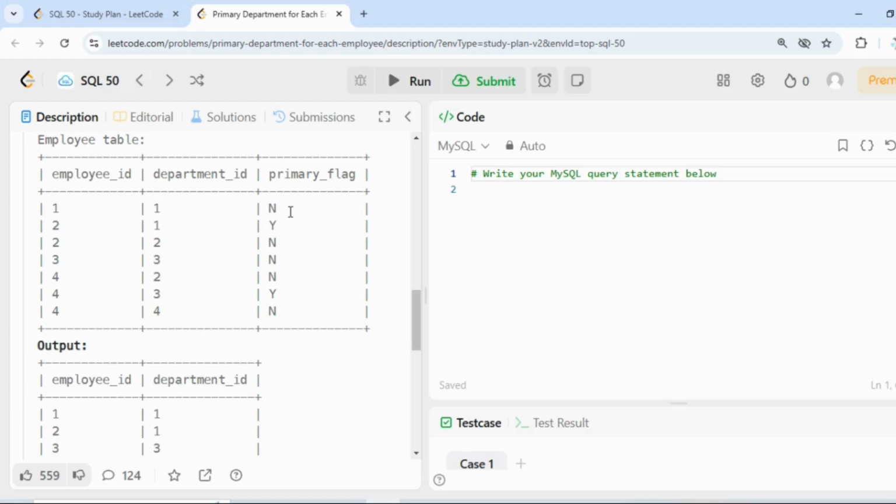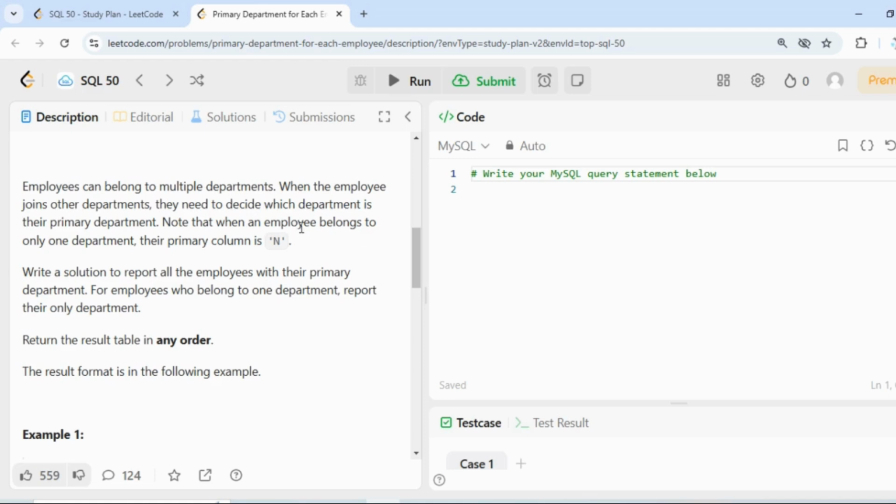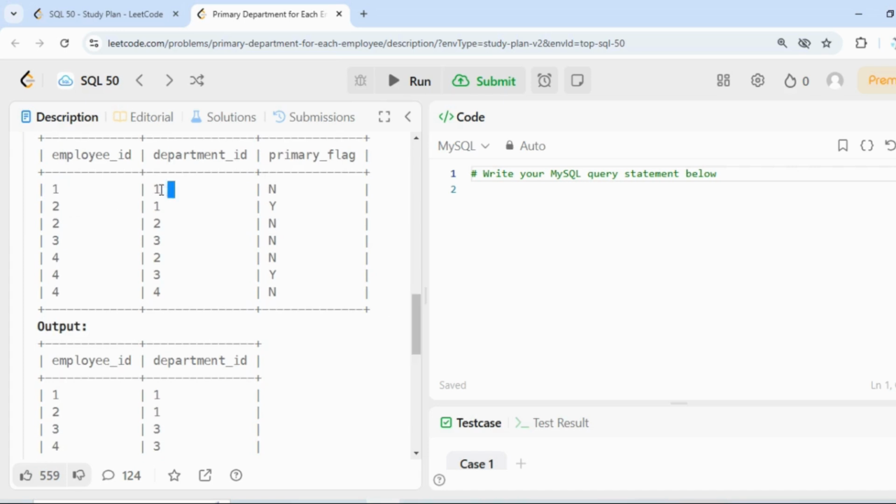But in the question it is told that when the primary flag is Y, we need to select that one. But it is selecting this N row, because this is the only department ID assigned to employee 1. There is no other department ID assigned to employee 1. So this is the sole department, and hence it is the primary department. Over here it is told that when an employee belongs to only one department, the primary column is N. Since employee 1 has only one department, we have to select this one only. So this is the primary department, and hence 1 is being selected.